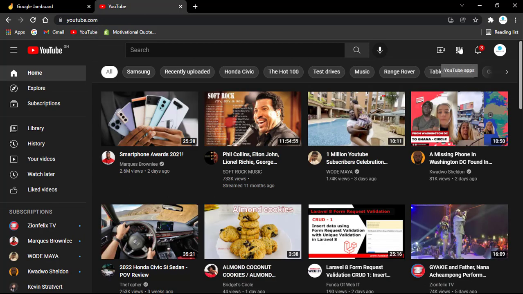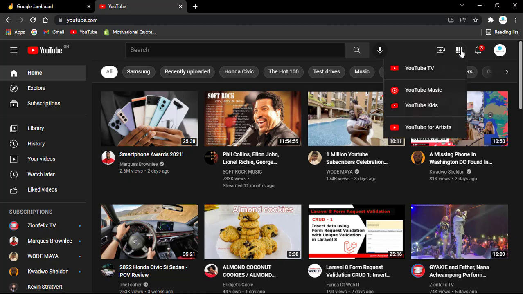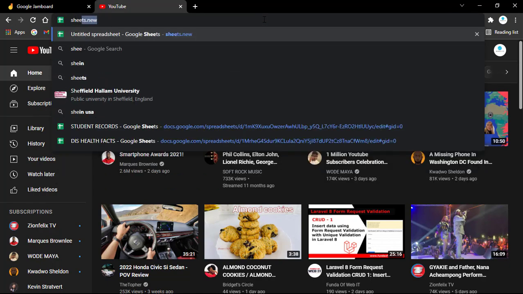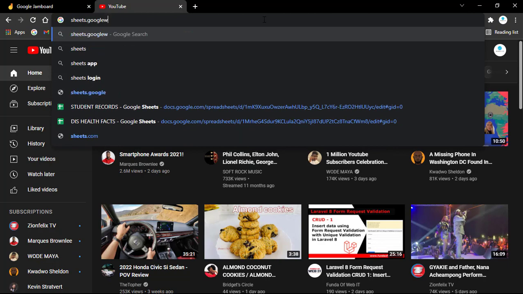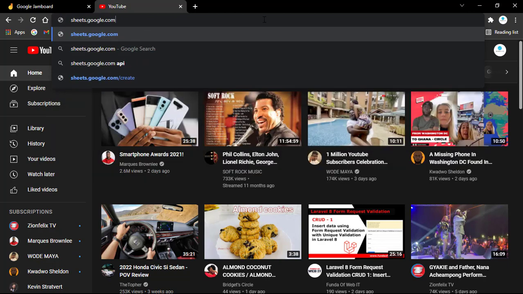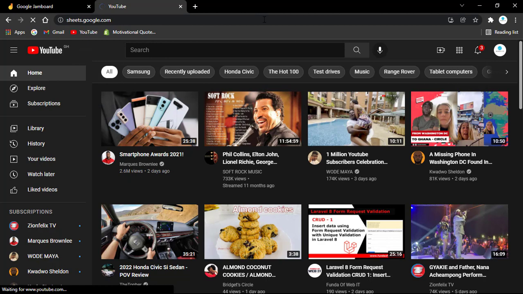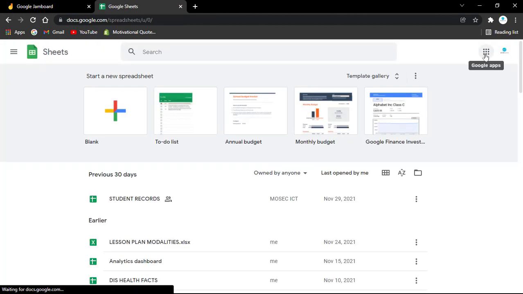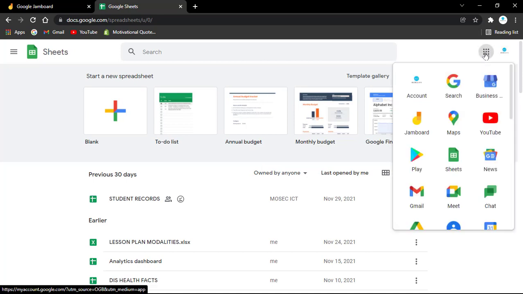So here on YouTube, over here you only find YouTube apps. These are just apps that you can use here, but you're not finding it in it. But if you should go on, let's say, sheets.google.com, that is using Google Docs or Google Sheets, you'll find it there. So here is the Google apps, you find it there. Alright, so that is it.